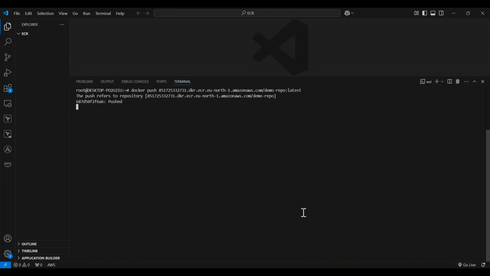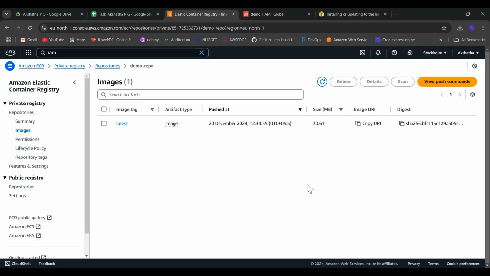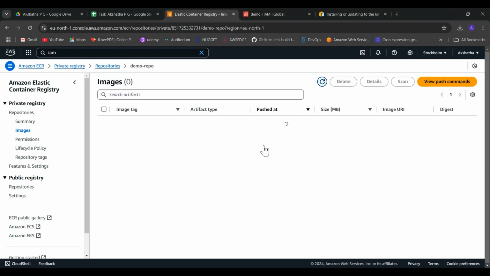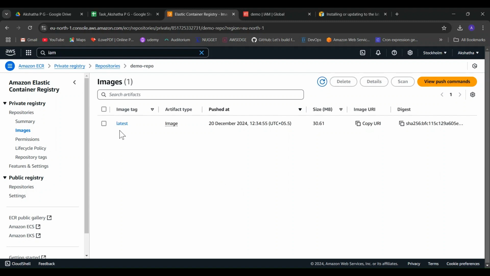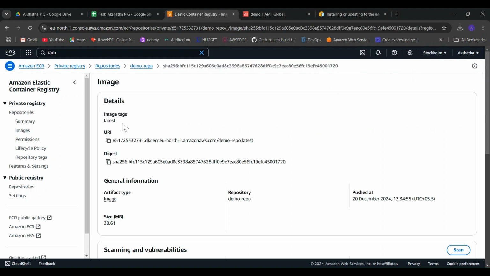So now we need to go and check whether the image has been pushed or not. Let's go and check in the AWS account. As you can see, the image has been pushed to the repository that we created earlier. The latest image tag has been pushed. So this is how the ECR will work. That's all about the practical session.